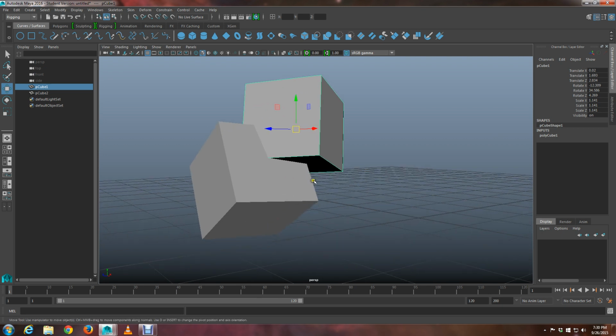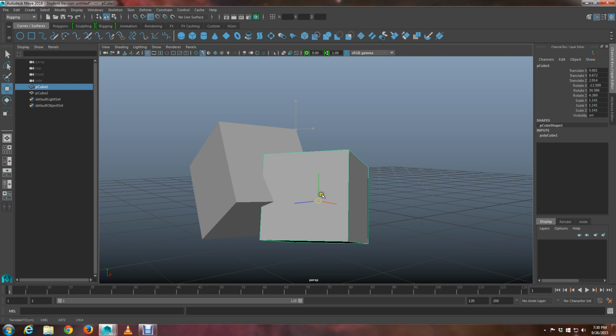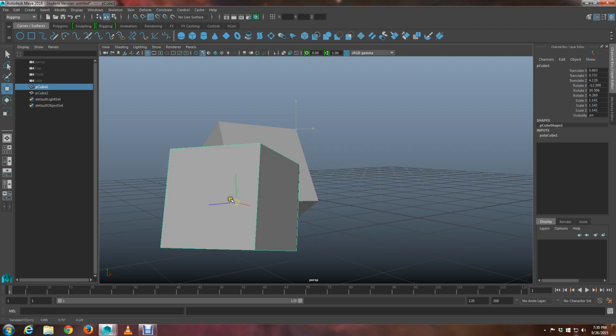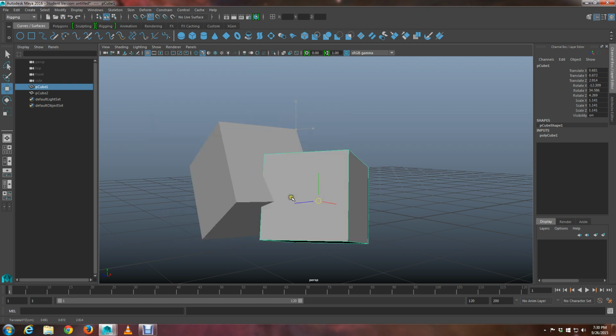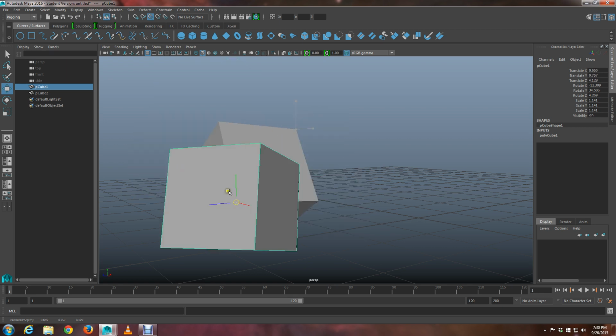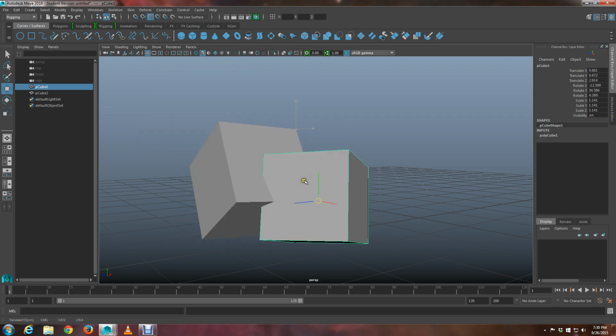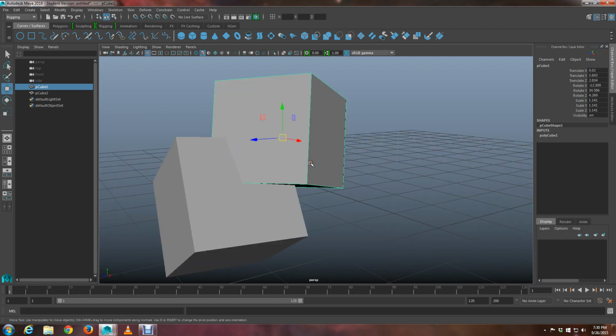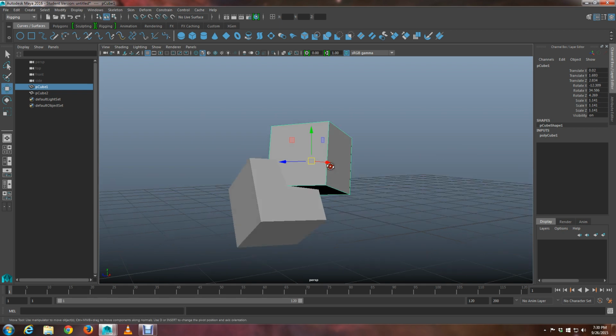And if I hold the V key again and middle mouse drag with this object selected to another point, it'll snap to that point. So you can see that I can take the pivot of any object and snap it to a vertice or a vertex. A vertex is just a point on an object, on a 3D mesh. We're going to get into explaining what components are in a little bit. But right now, just know that V is vertex snap. Okay?